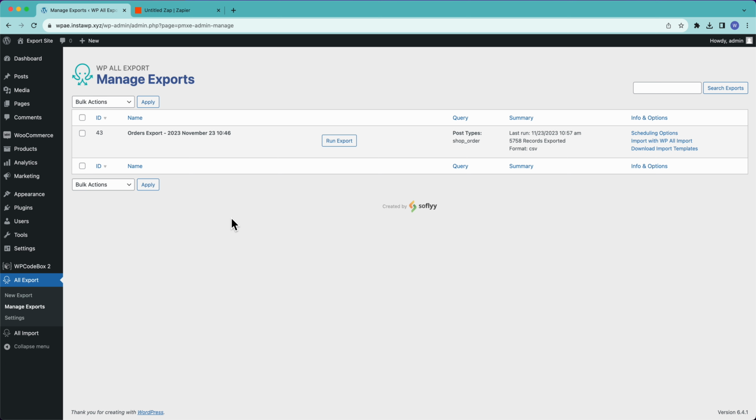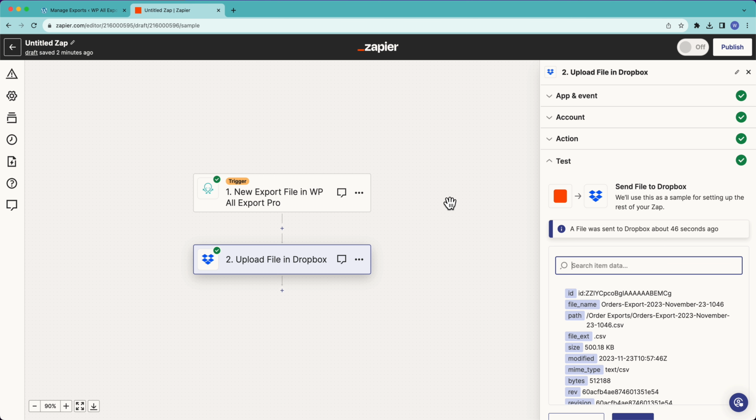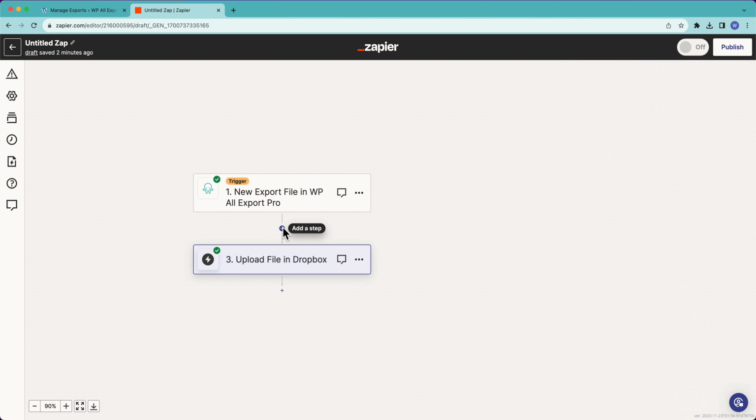Now, maybe I have multiple exports here on my site. So I want to make sure this Zap is only going to run for this specific export. So over here, I have an ID of 43. So let's go back over here. And oh, yeah, there, it's successfully completed. That's great.